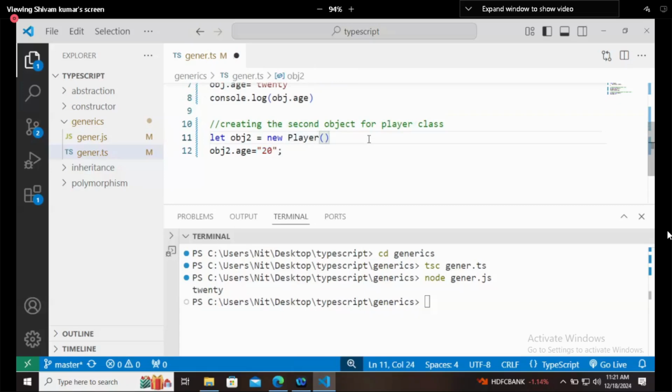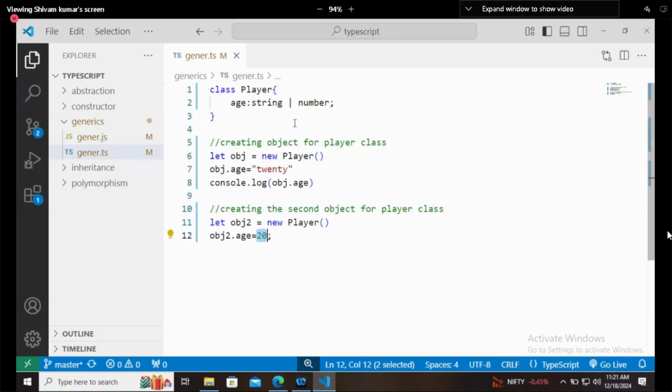Now everything will work. Even if you are writing this 20 as a string, it will work without any issue because there is no problem. Okay. But whenever you are using the union, you are not able to achieve the type safety. You are just doing it. Type safety is not there.